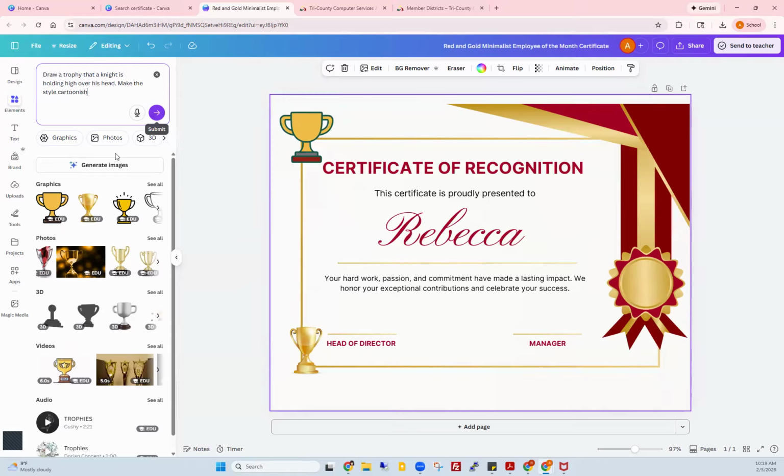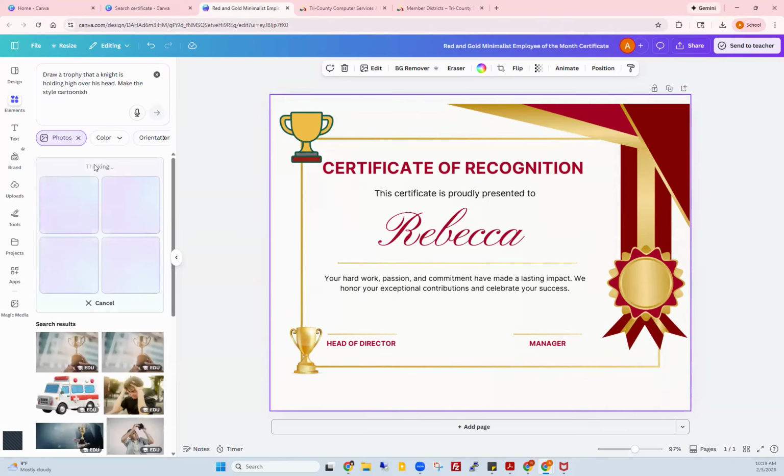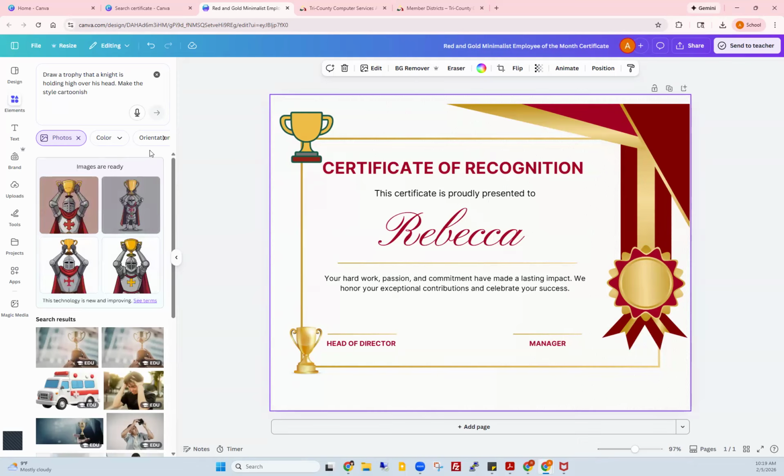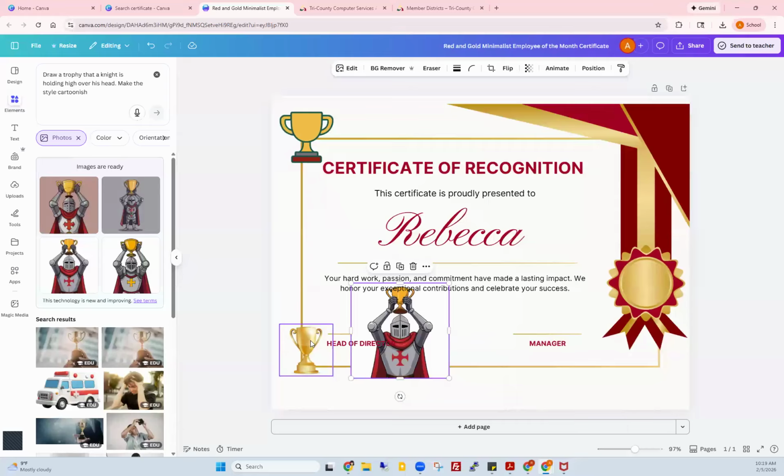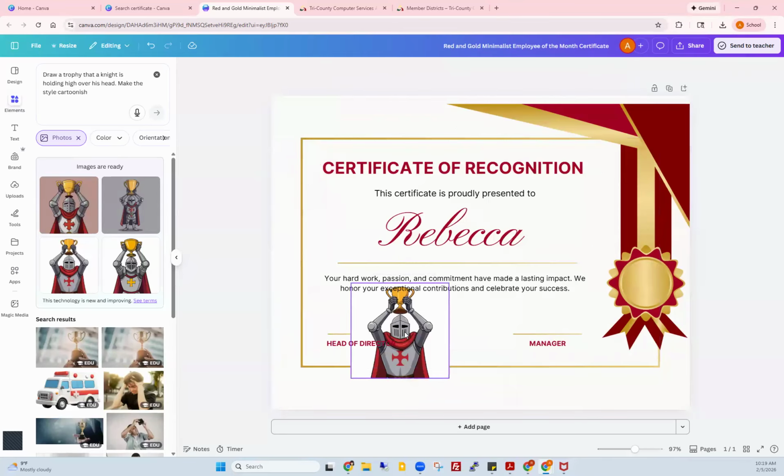And instead of hitting the arrow here, I'm going to generate an image. So there are AI tools all throughout Canva, and I'm just using one of them to create my image. It's going to think about it, and it must be coming up with more than one. There we are. And so knight, he is holding it over his head, and it is a cartoonish style. And I actually like one of these with the background. So I can click, select, and now I've added something that I like even better to my certificate.